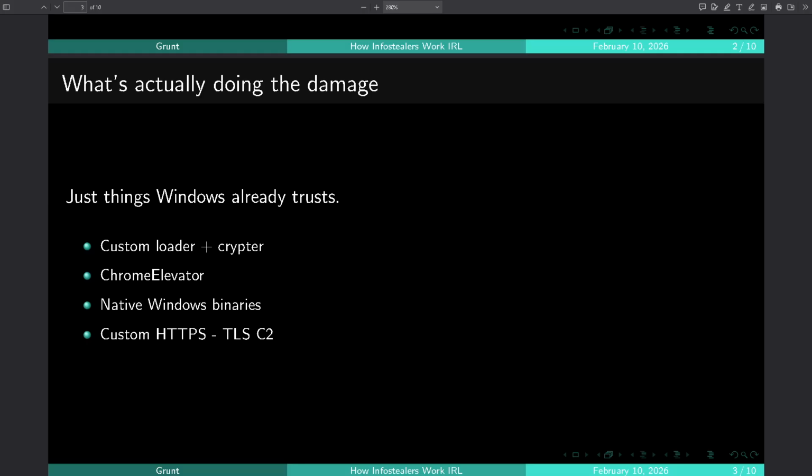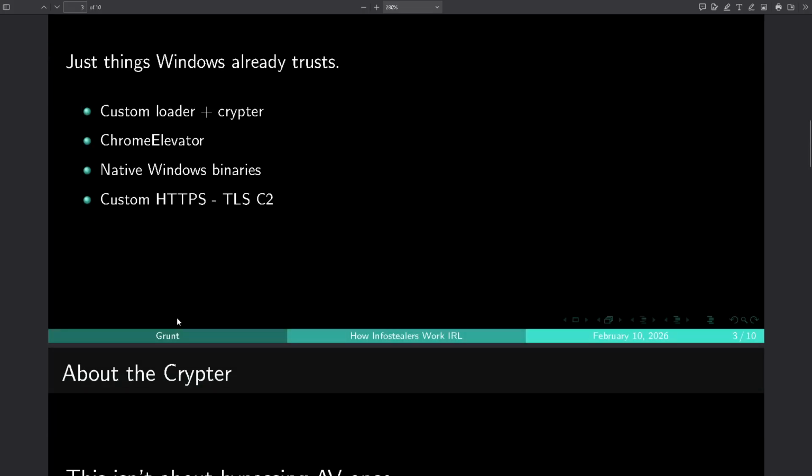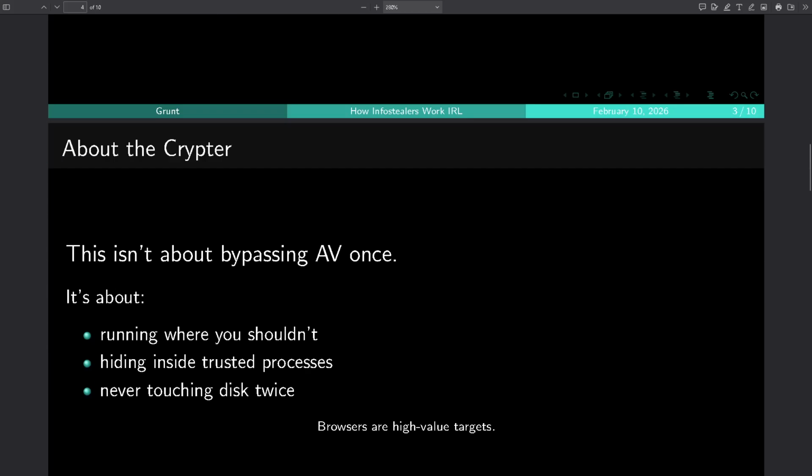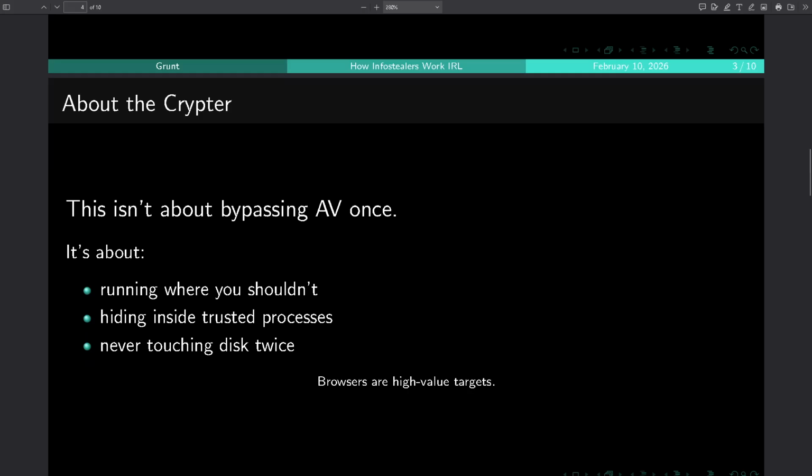So a custom loader with a crypter, and it has the Infostealer, and it uses native Windows binaries for exfiltration. This is what we call living off the land, or LOLBins. We exfiltrate it encrypted over the C2. About the crypter, this isn't about bypassing the AVs, right? It's about running where you shouldn't, hiding inside trusted processes, and never touching disk twice.